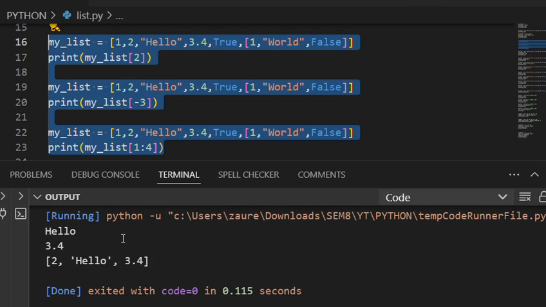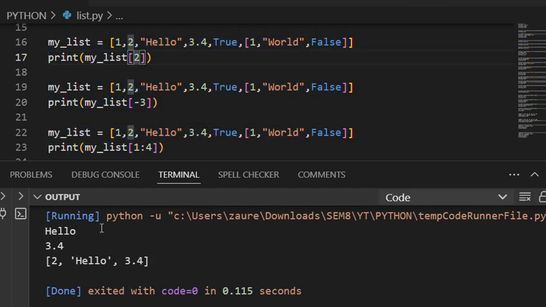If we see, at the second index hello is there, so hello is printed. At the -3rd index, -1, -2, -3, 3.4 is there, so 3.4 is printed. And we are slicing there from 1 till the 3rd index. So at the first index it is 2, at the second index hello, and at the third index 3.4. So these three are printed inside a list. Slicing returns a list, not an element.